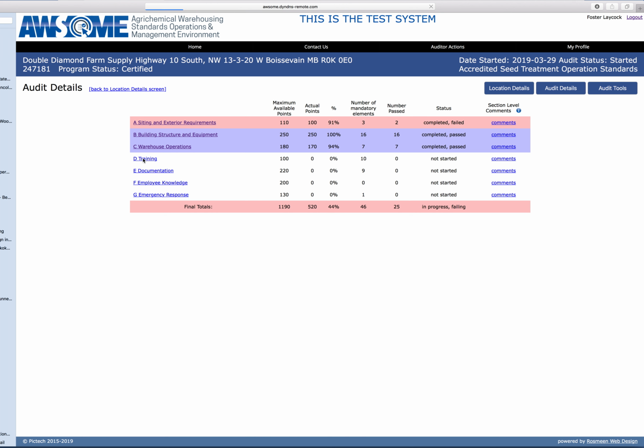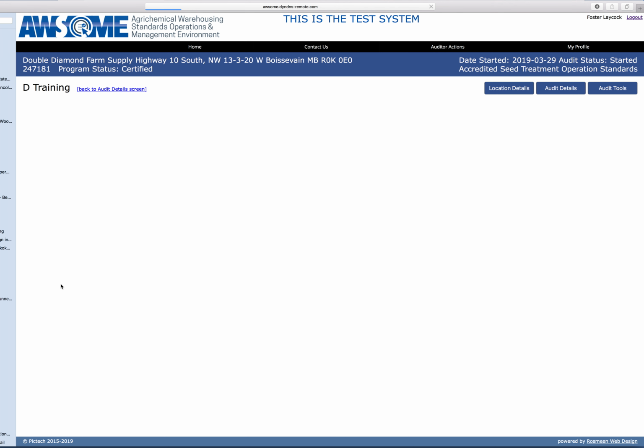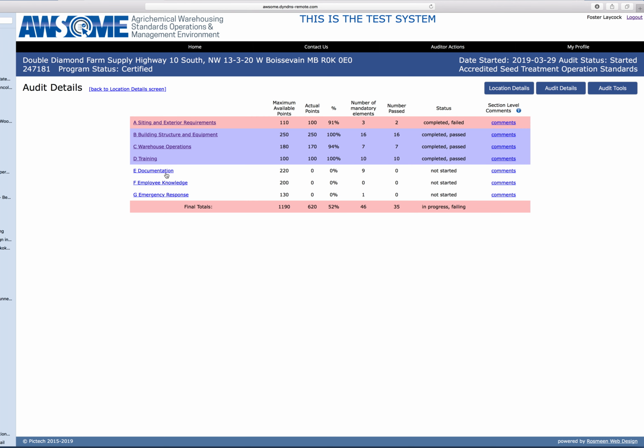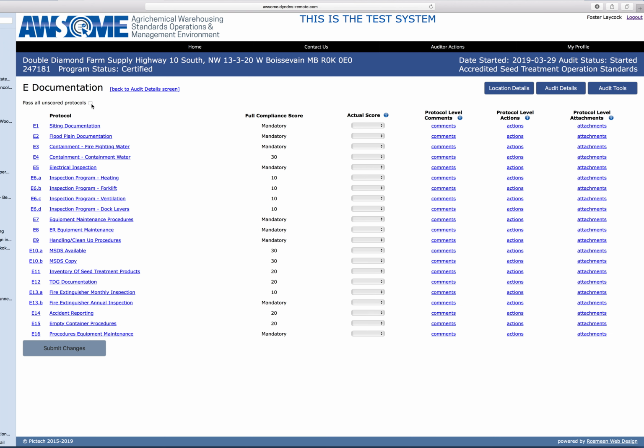Section D, this is all correct as well. I'll pass them all and I will move along. One small thing is D7, forklift training. There's no forklift on site, therefore I will deselect that as being NA, not applicable, and it still passes. The next section is section E. In section E, everything is correct, so I will mark that as all complete. However, there is no forklift. I'll make that NA, and I'll submit that change for that section.